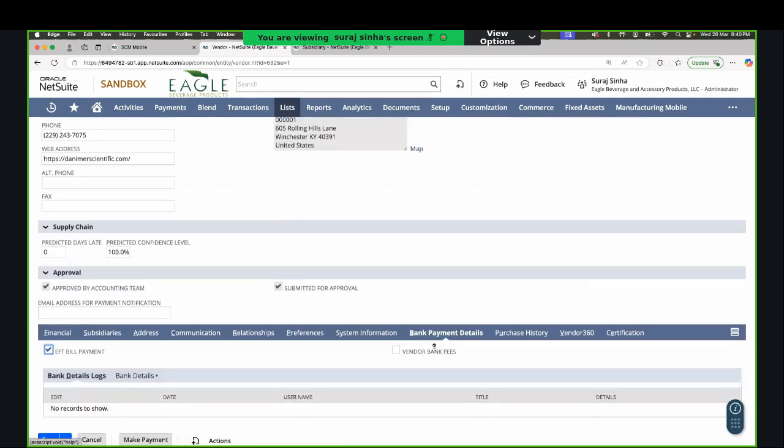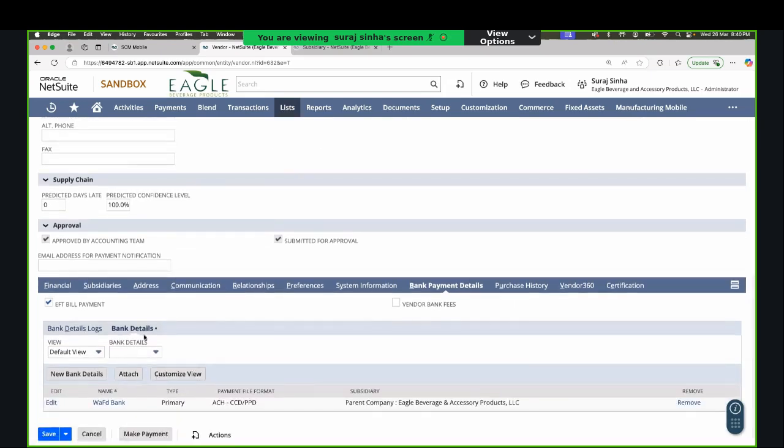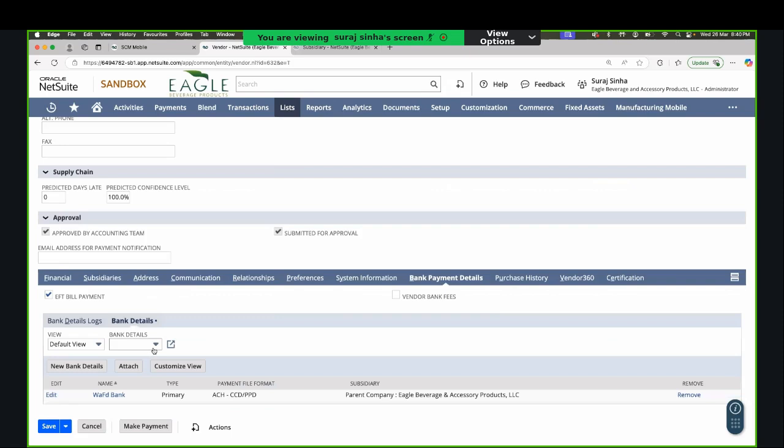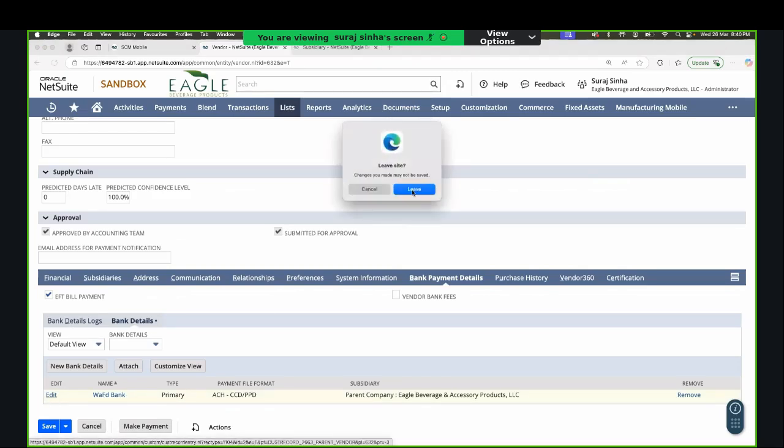The bank payment details are the important one. For the vendors applicable for EFT bill payments, we need to tick mark here. Once we tick mark and save, we are allowed to enter the bank details of this vendor. For now, I just entered random sample information for the bank details, which I can show you here by editing.